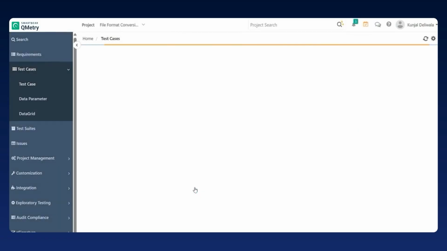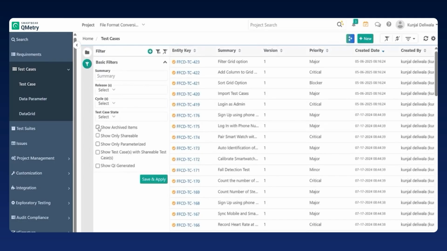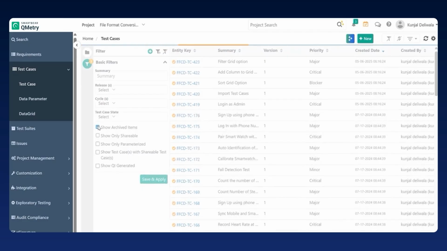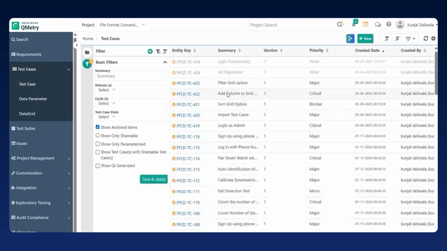To view the archived records, navigate back to the test cases module, click on the filter icon and click on show archived items. So this is where you'll be able to see the archived items as well.